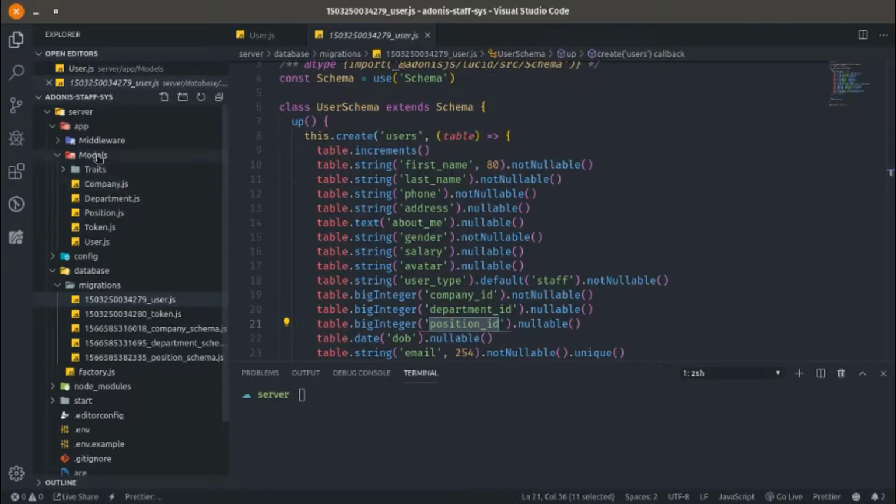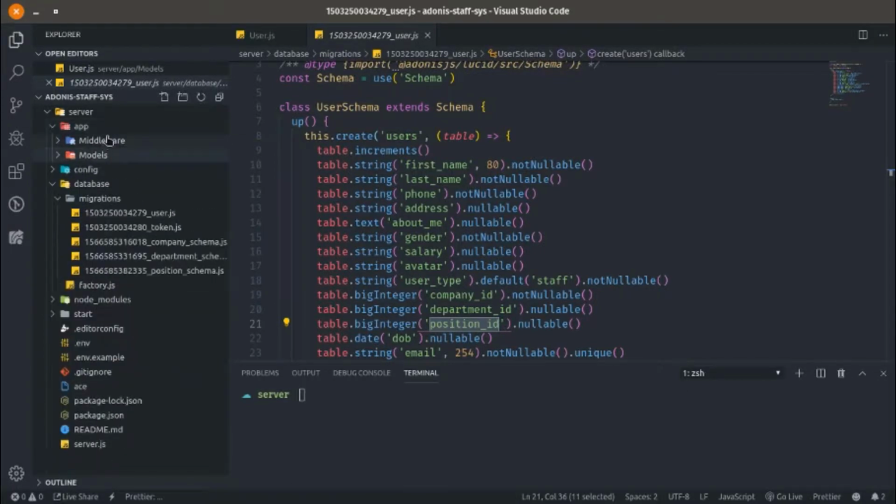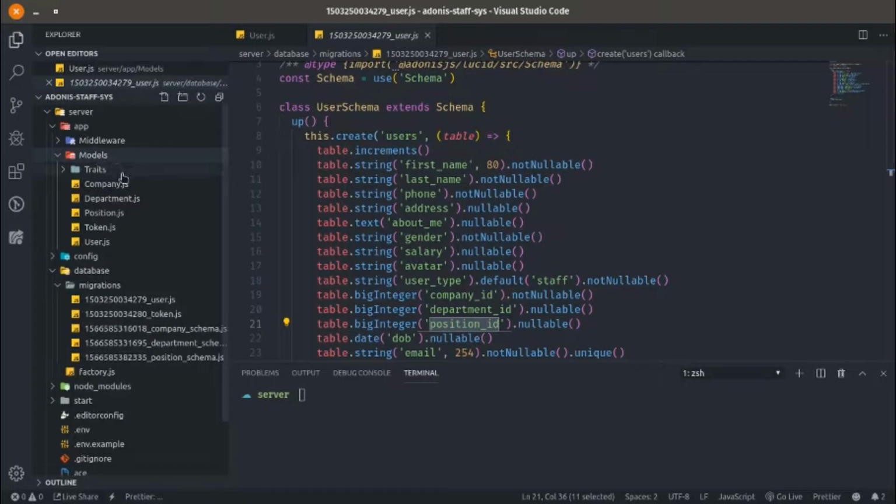So let's head over into our app folder. In our app folder, we have a couple of folders inside of it. We have the middleware, which we are going to talk about in future videos. And we have the models, and the models is what we are dealing with today. If we go into the models, we see all our models which we created in the previous video. But we are going to start with our user model.